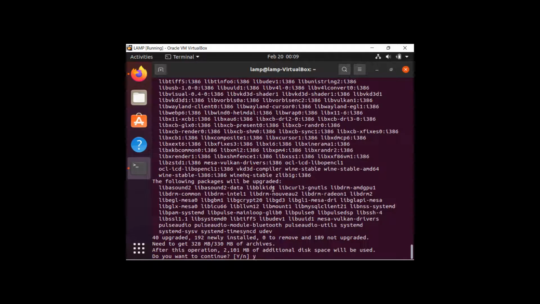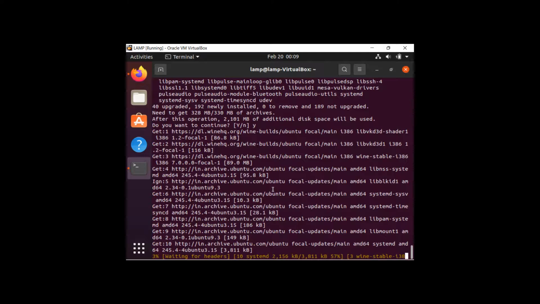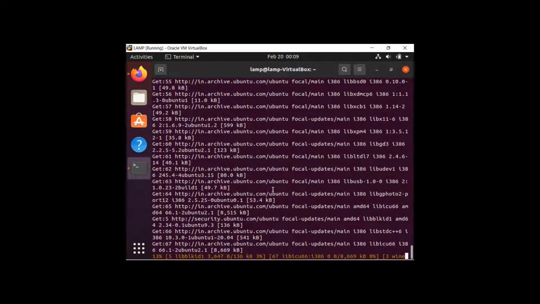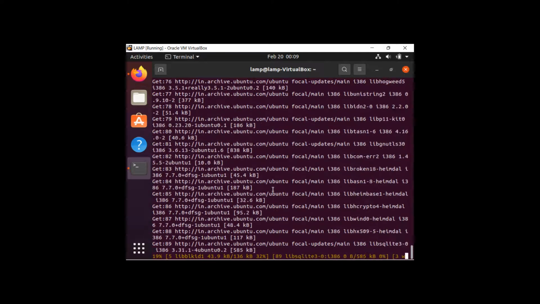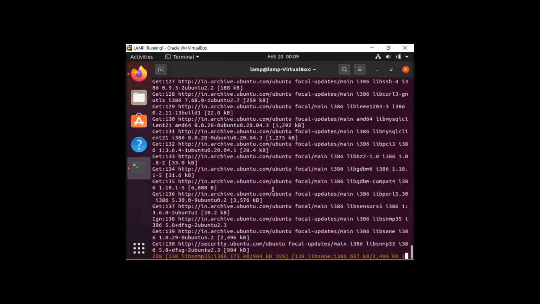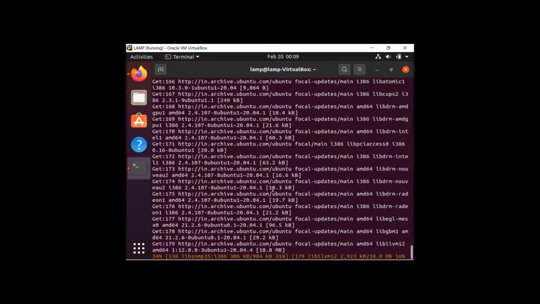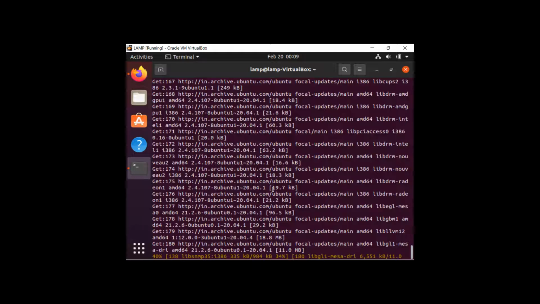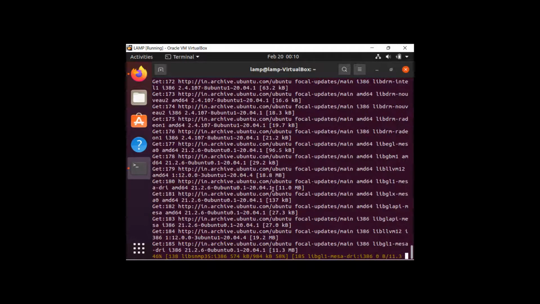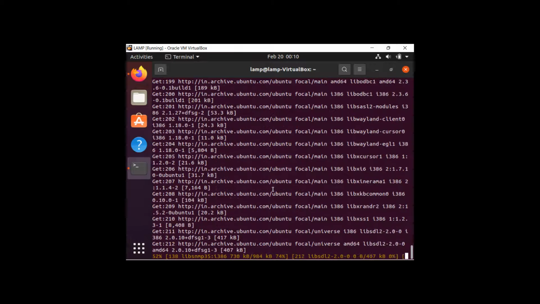I press Y to proceed, and on pressing Y it starts downloading certain packages from the internet. As I am able to see, the installation has begun and the percentage is increasing, so I need to wait for a couple of minutes for the installation to complete.